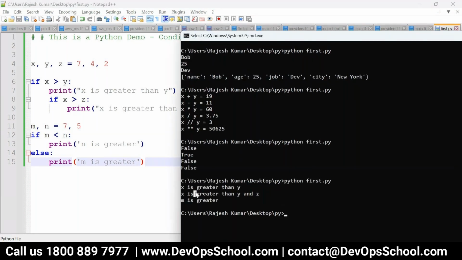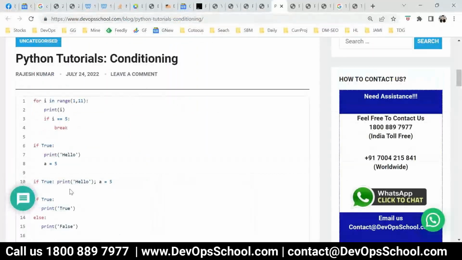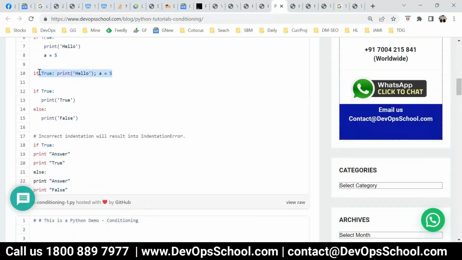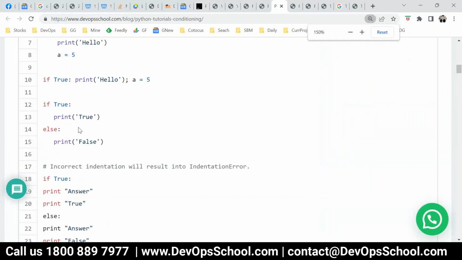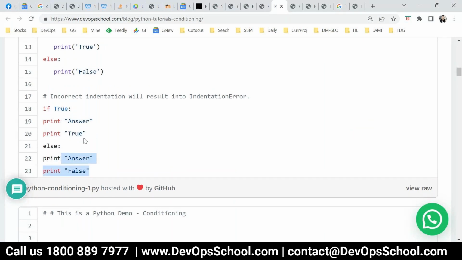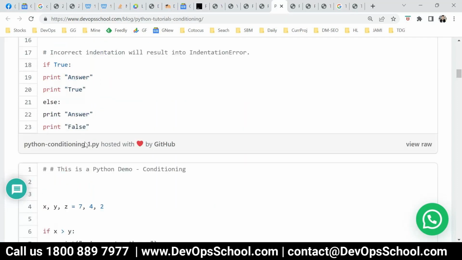Now one more example we have here. This is one way, and this is another way. If else, you see that here, you have multiple. If true, print this, else print this, like that. So multiple, and inside that you have an if condition inside the for loop block, that is also okay.